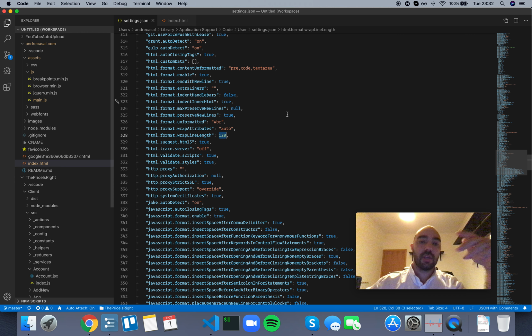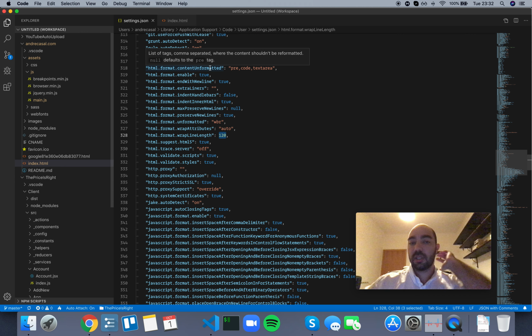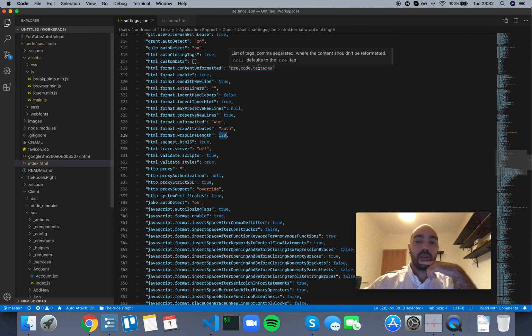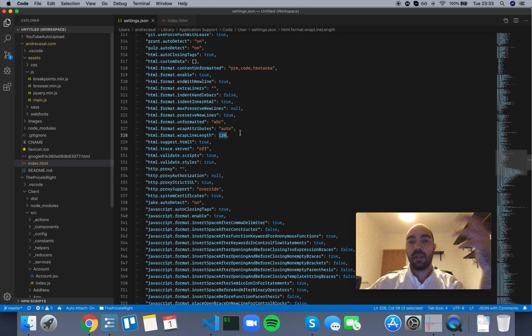I know VS Code has that covered because it has the HTML format content unformatted setting that allows you to define tags like these, pre, code and textarea, where you don't want the content to be formatted. But there are other types of errors that happen not only in HTML but in CSS and in JavaScript and other languages, that when you hard wrap a line, you actually generate artificial errors.